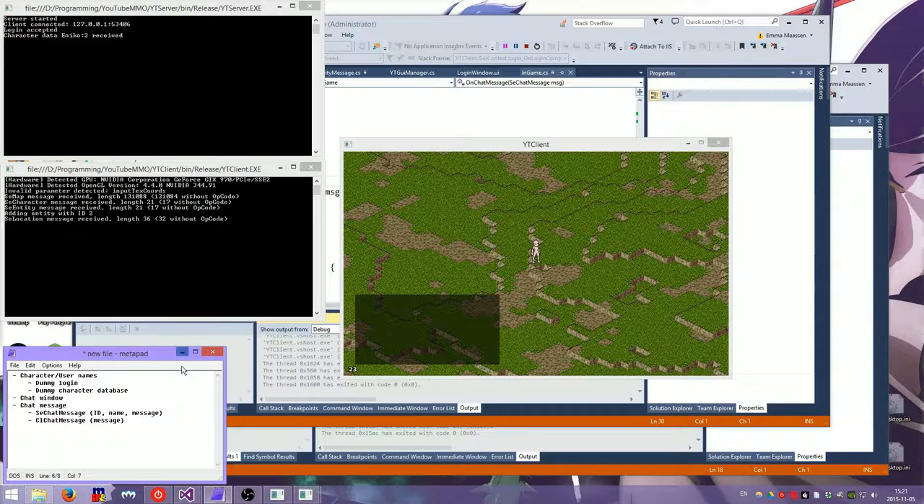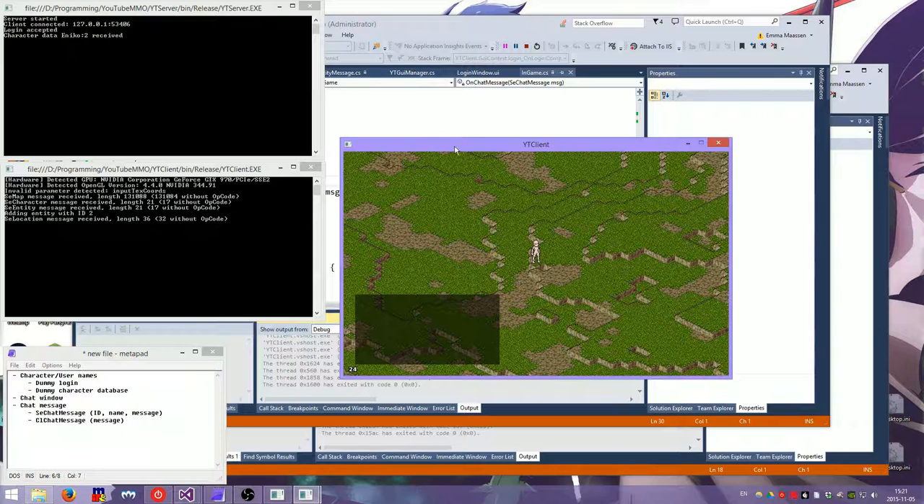So I prepared that too, because we've done this already. It's not interesting to watch me write the same boilerplate code over and over again. So right now I've bound the C key to sending a message from the client to the server, and then the server should ping it back to everyone. So let's do that. Okay, so yeah, the server gets a CL chat message received length 19, and then I get an SE chat message in the client that says, hello chat. So that works, yay.